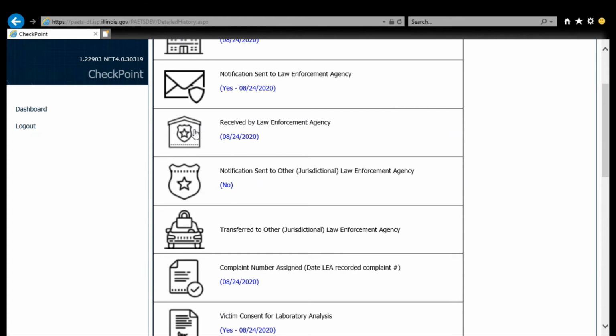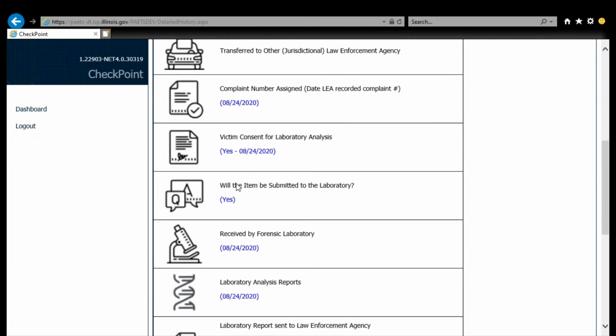Once the law enforcement agency receives the evidence, this step will list as completed. As you will see here, notification to other jurisdictional law enforcement agency and transfer to other jurisdictional law enforcement agency. If the law enforcement agency that collects the evidence is not the jurisdictional law enforcement agency for the case, the evidence will be transferred to that jurisdictional law enforcement agency. As you will notice in this case, it is no, so there will be no transfer.